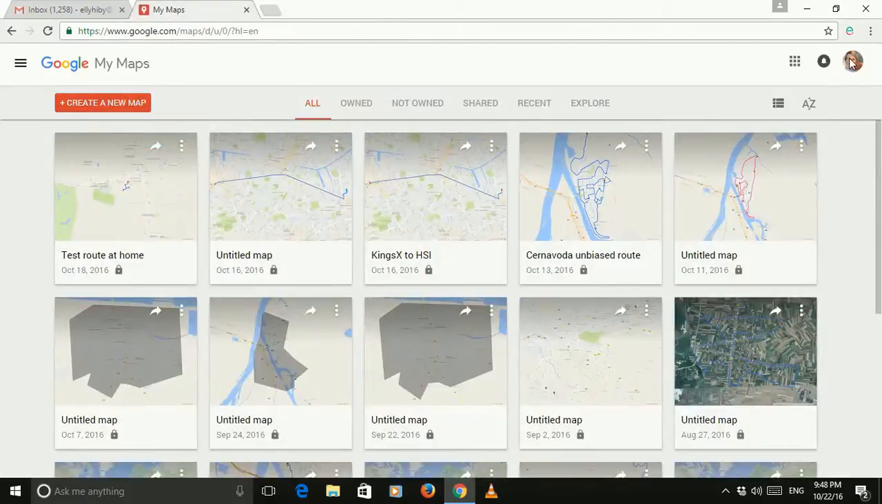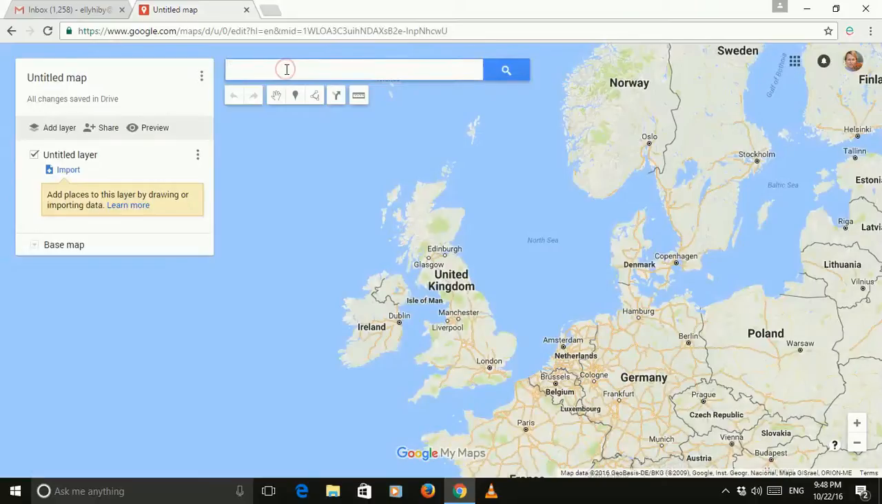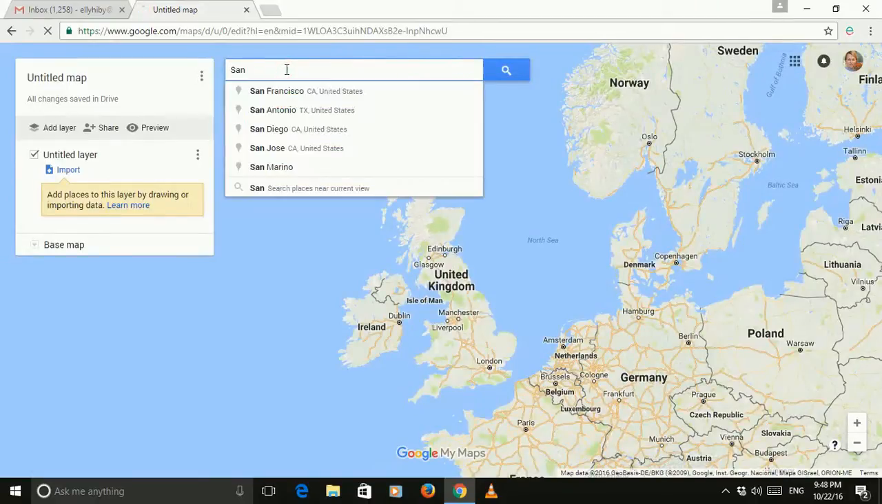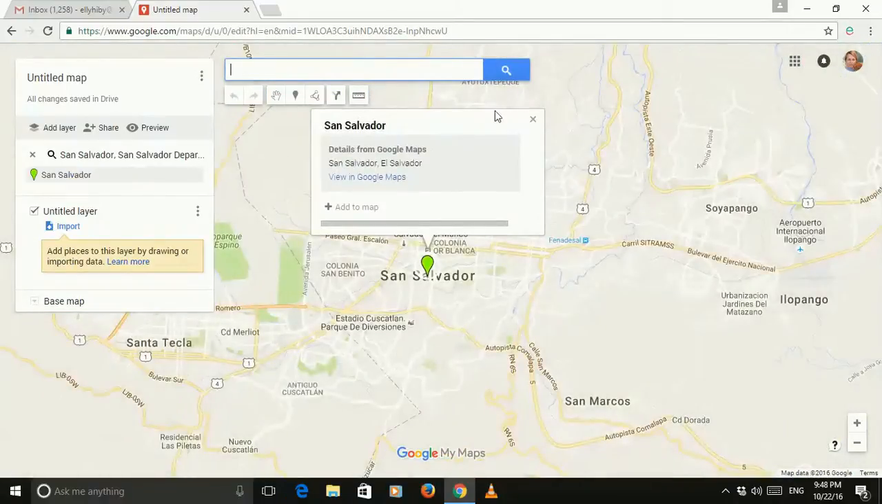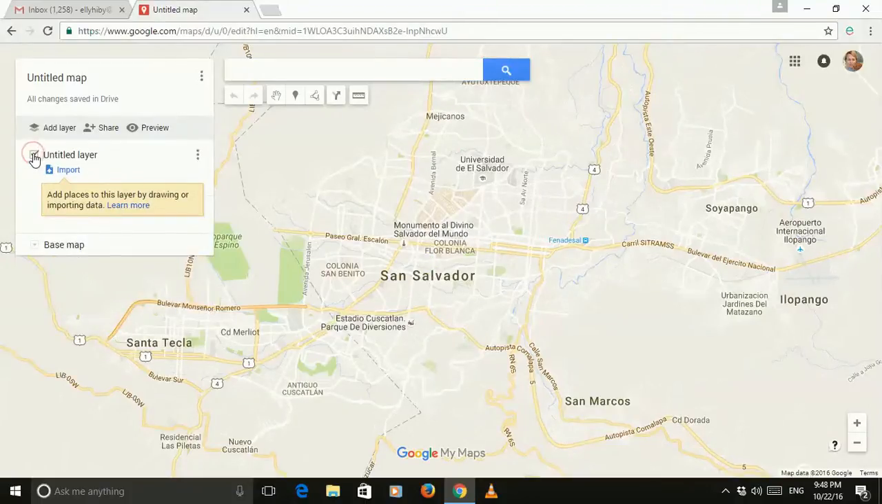We're on my Gmail account, and we're going to create a new map. Okay, and then we'll put in San Salvador. Here it is. It'll give you a little drop pin for the location, and we don't really need that, so we'll just delete that one. What you're going to use is this little add marker tool here.